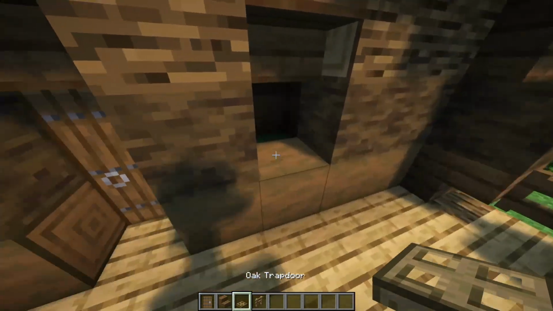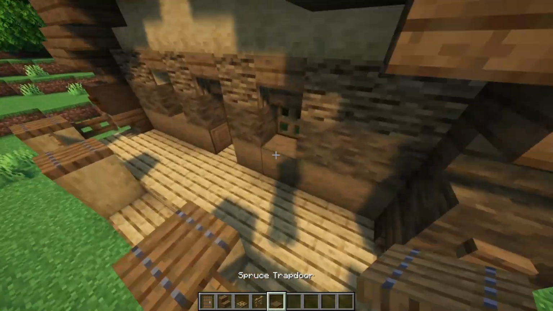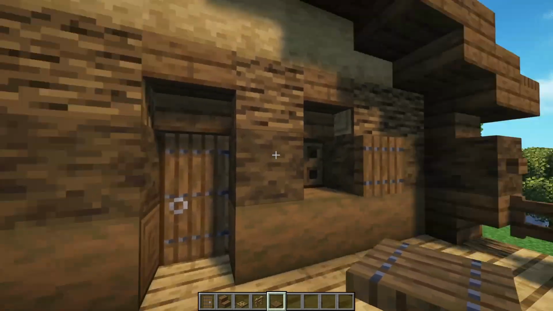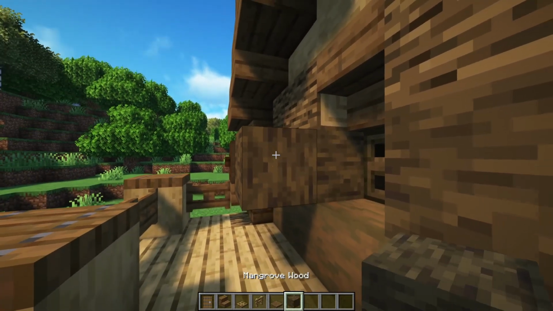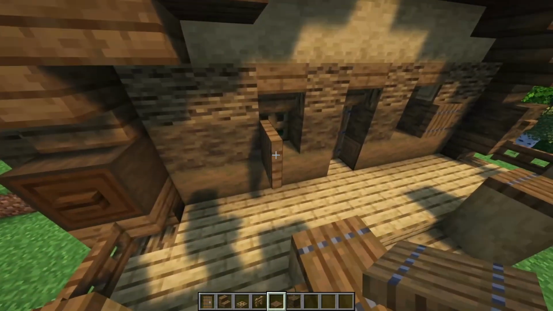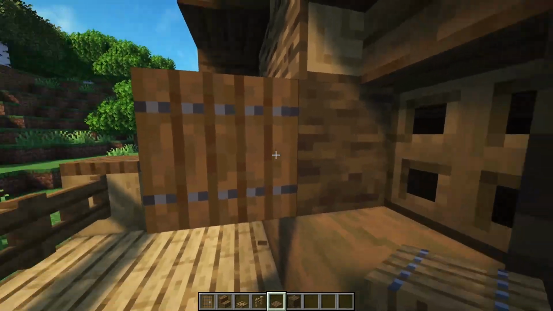I'm not that cool though, so I'm going to use some trapdoors over here. And then I'm going to use some spruce trapdoors on the outside. Kind of look like shutters. You can place them like so, or get yourself a little block like this, so that it looks kind of like opened up. I will actually do it from this side, so that it's better connected to the wall.